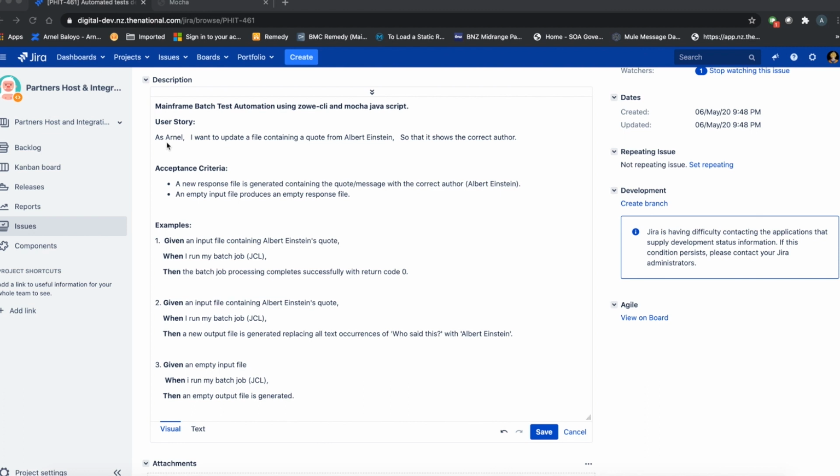So as Arnell, I want to update a file containing a quote from Albert Einstein so that it shows the correct author. We've created two acceptance criteria for this demo requirement. The first is a new response file is generated containing the quote with the correct author, and an empty input file produces an empty response file.